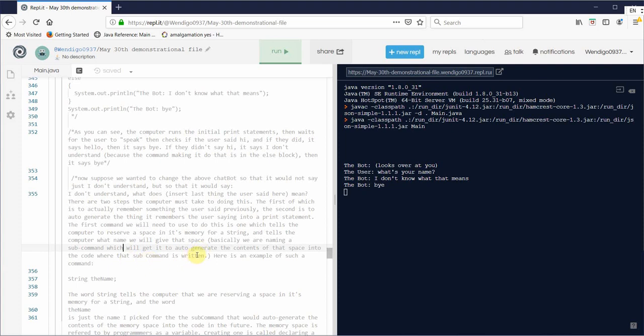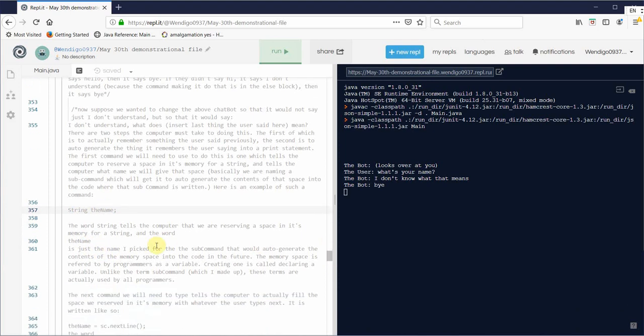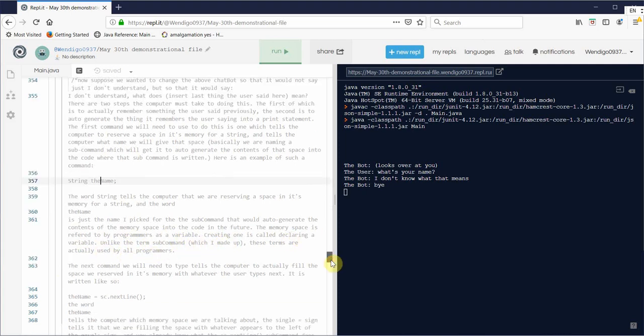It works the same way the sc.nextLine subcommand works. Here is an example of such a command: String theName. That's the first command. The word String tells the computer that we are reserving a space in its memory for a string, and the word theName is just the name I picked for the subcommand that would auto-generate the contents of the memory space into the code in the future. The memory space is referred to by programmers as a variable. Creating one is called declaring a variable. Unlike the term subcommand, which I made up, these terms are actually used by all programmers.